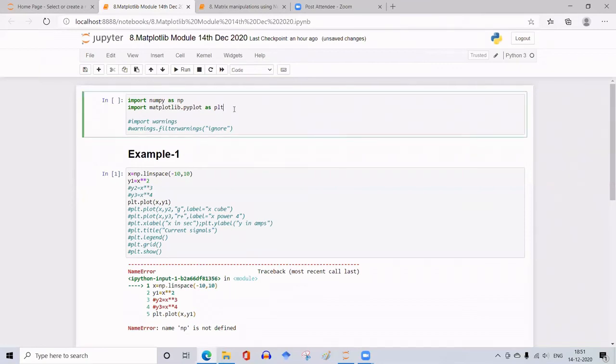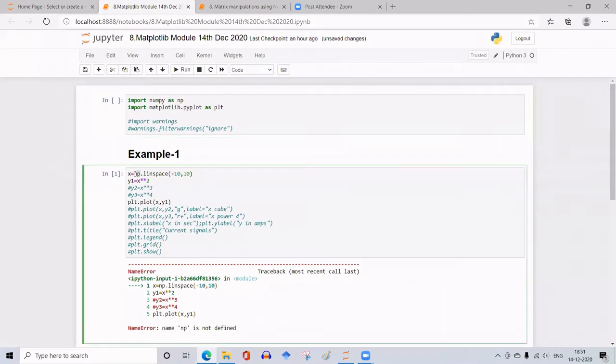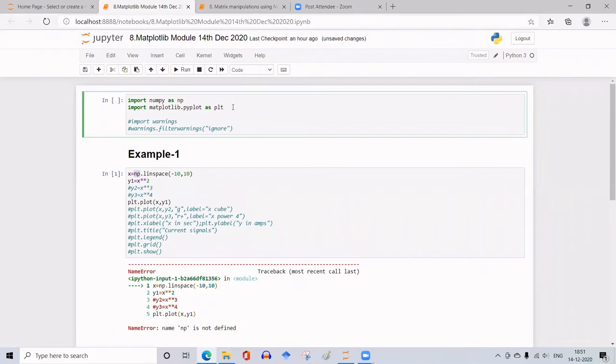NP is not defined because I did not run this cell. Did you observe? This is the first cell that I should have executed. So this is not marked 1 because I did not execute it. It is not recognizing what NP is. Followed? So I must run this cell. Whenever you encounter this, you have not run the cell containing import numpy as np. So that is why that error.